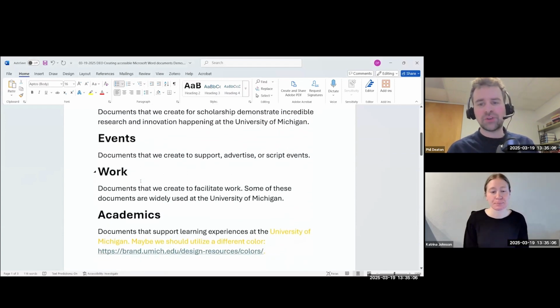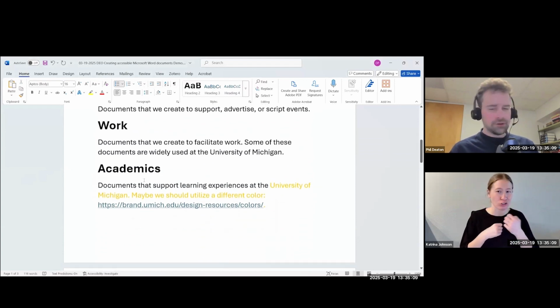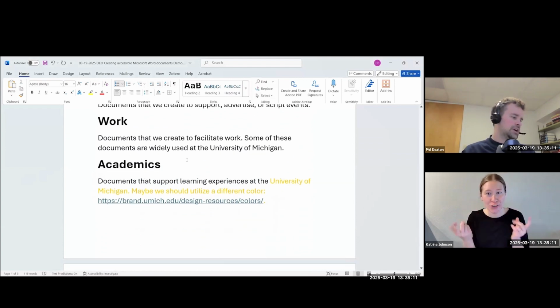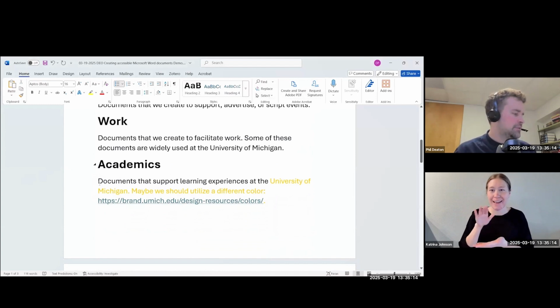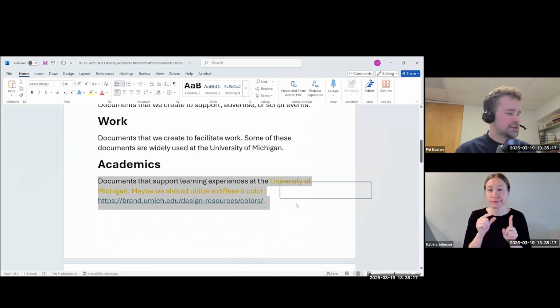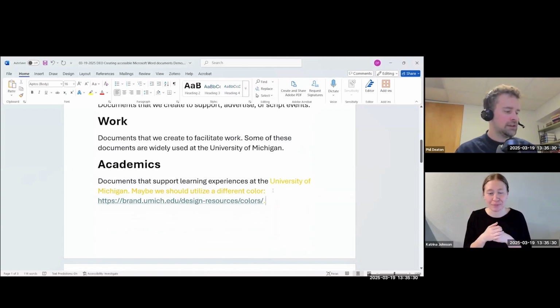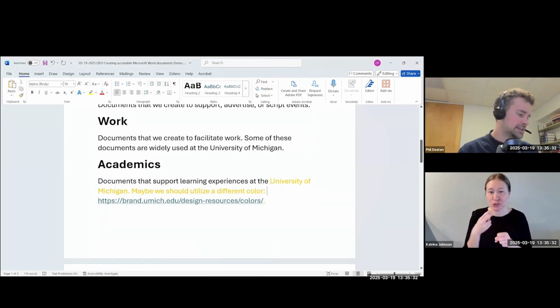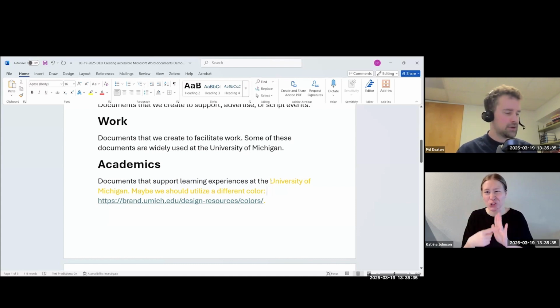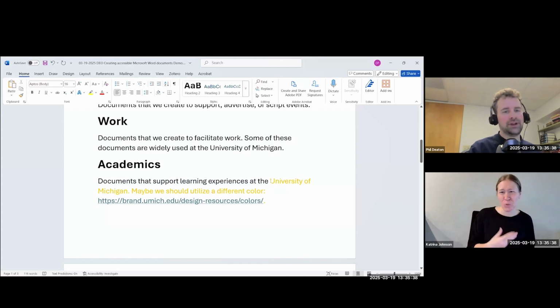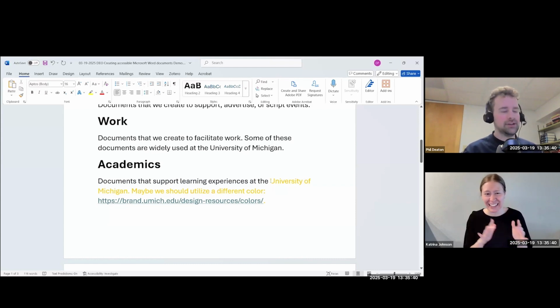Okay, that's enough about structure. We do want to talk about color contrast next. So I'm scrolling down to academics, and we've got some text here: documents that support learning experiences at the University of Michigan. Maybe we should utilize a different color, which is maybe a little bit of a clue that we have a color accessibility issue here. So University of Michigan, maybe we should utilize a different color, is in yellow or maize text, I think in this case, against the white background. And again, if you have light text color against a light background, that's generally going to have some color contrast issues.